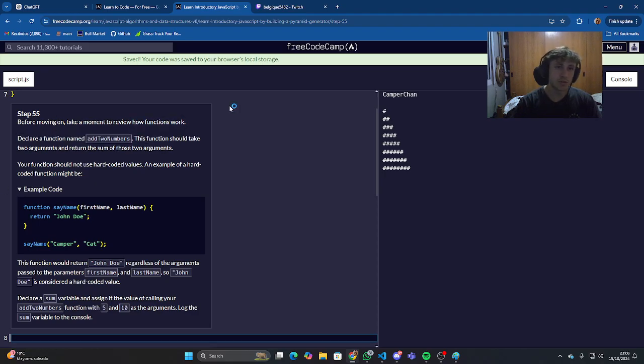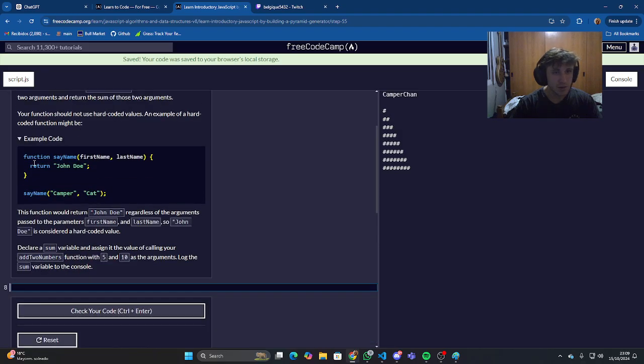Before moving on, take a moment to review how functions work. Declare a function named add2numbers. This function should take two arguments and return the sum of those two arguments. Your function should not use hard-coded values. An example of a hard-coding function might be: function sayName, firstName, lastName, return John Doe, sayName camper, cat. This function would return John Doe regardless of the arguments passed to the parameters firstName and lastName, so John Doe is considered the hard-coded value. Declare some variable and assign it the value of calling your add2numbers function with 5 and 10 as the arguments.